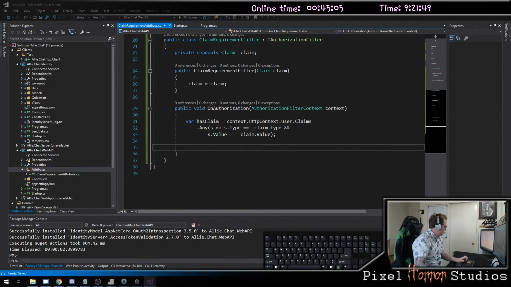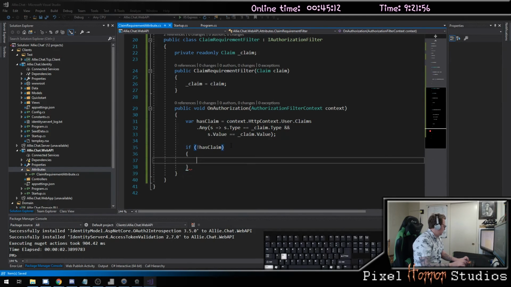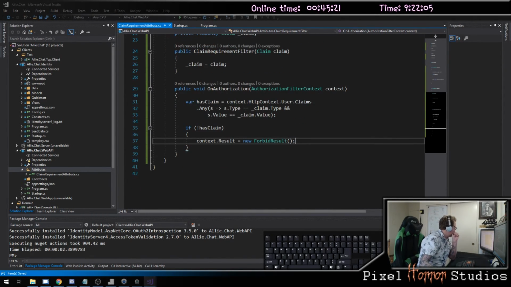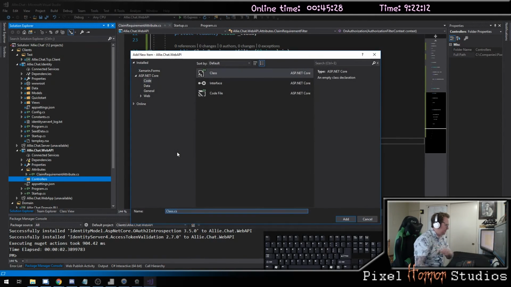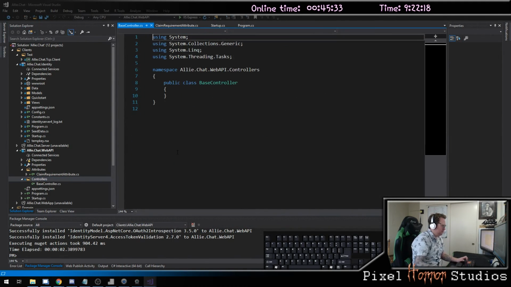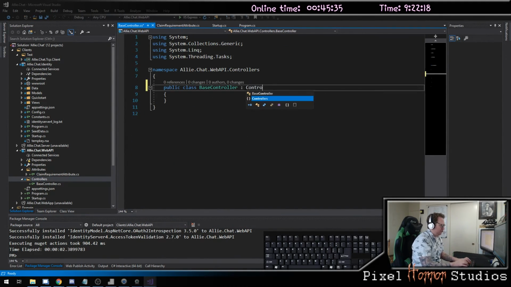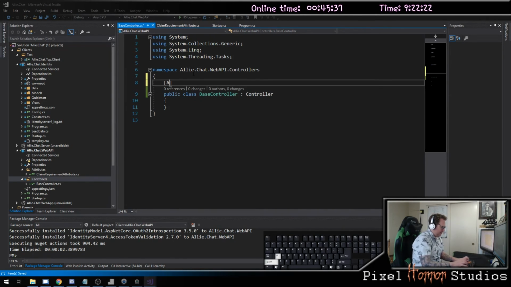So now, if I don't have that claim, then we're going to do a context.Result is equal to a ForbidResult. So now when I put a new class in here called BaseController, which is a Controller, and it's an API.